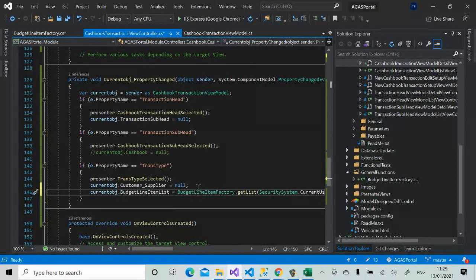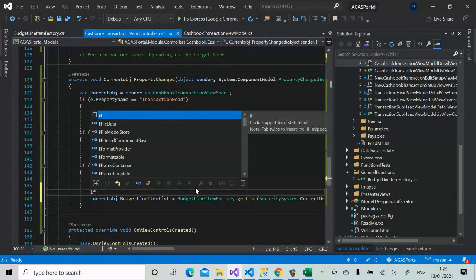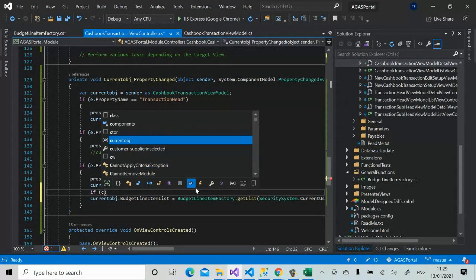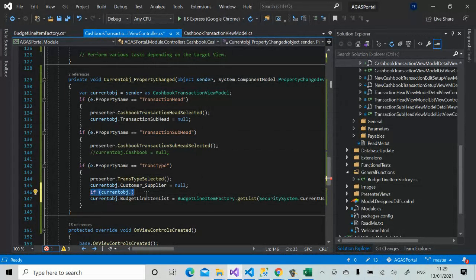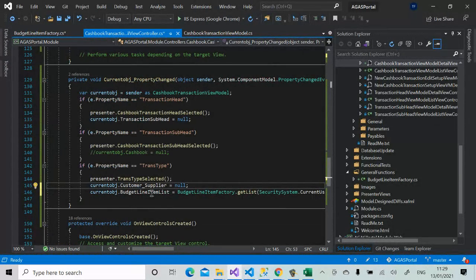Now, let me do if current object dot. Okay, there's no need. I wanted to find out whether the date is nullable, so it will always return something. So once the system does not find the budget there, this is like the only code we need to implement.